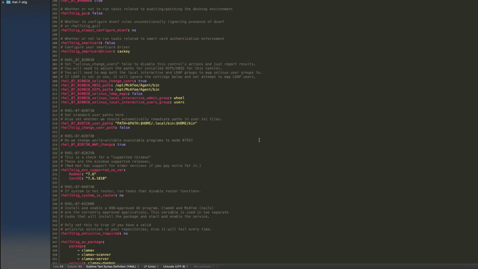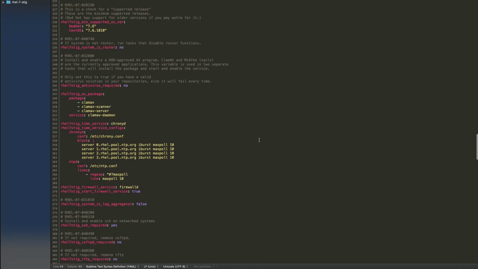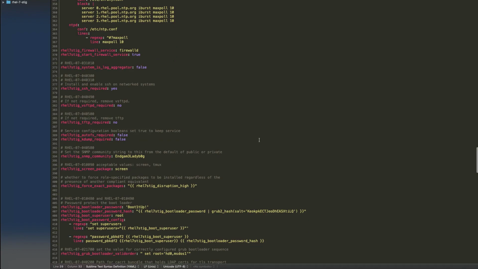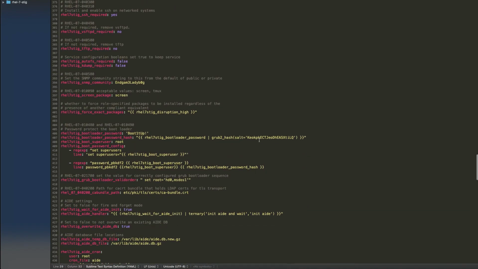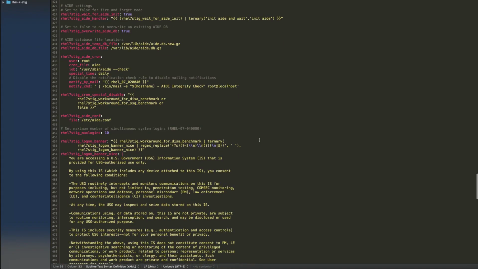We allow for all of these variables, when used together, to be templated in such a way that you can tailor very specifically to your application and your use case what you want to get out of the security baseline role that you are enforcing.